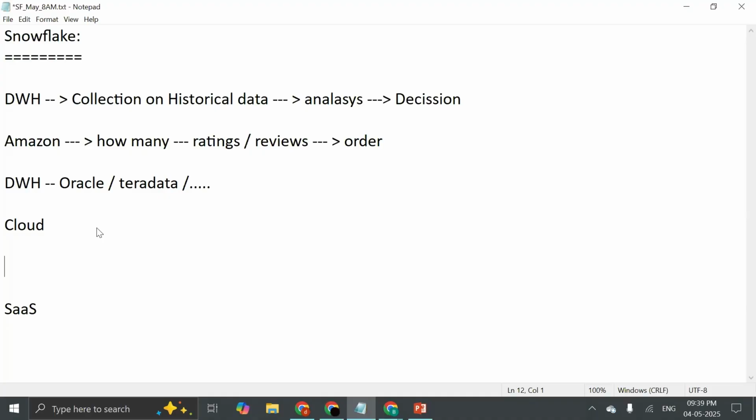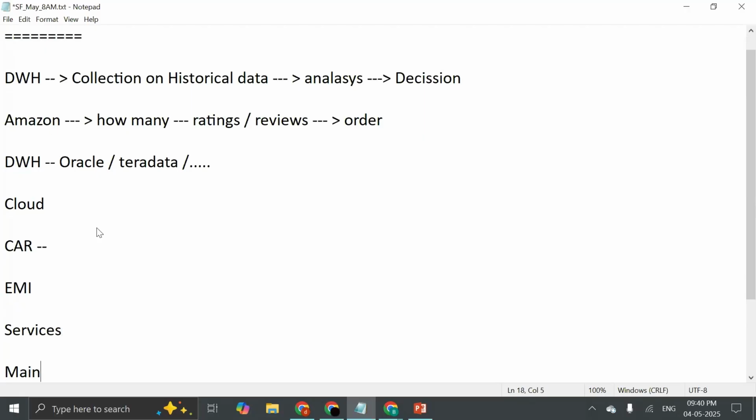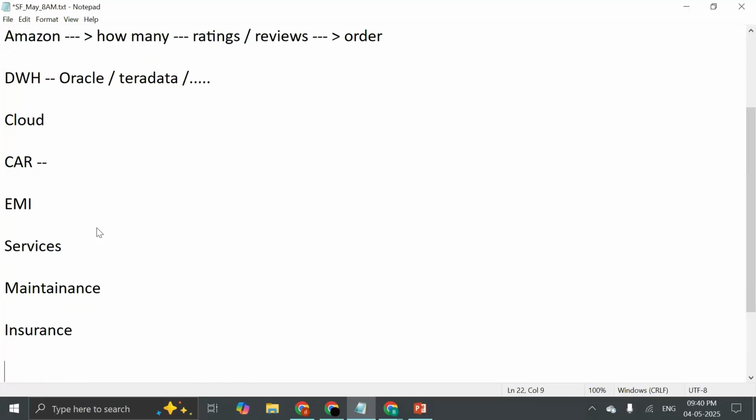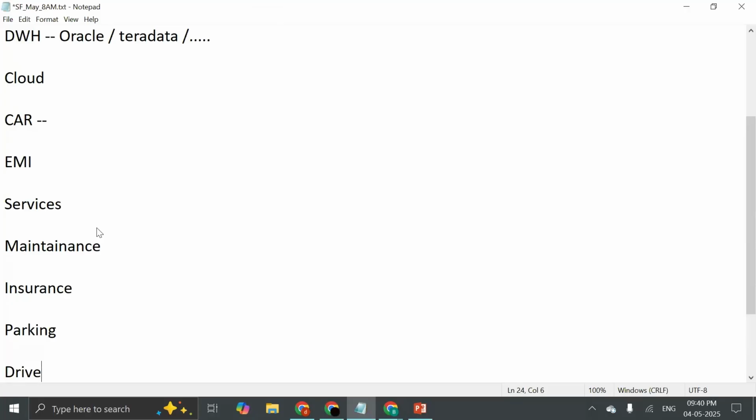Let me give one example. What is the difference between on-premises and cloud? For example, let's take the car example. If you are purchasing a car on your own, what are you going to take care of? You will take care of EMI, and then services, and then maintenance, and then insurance, and then parking, right? And if it is required, you need to take care of the driver salary, right?